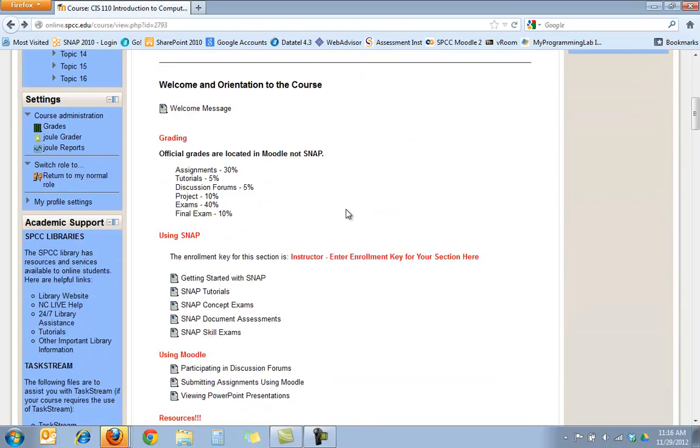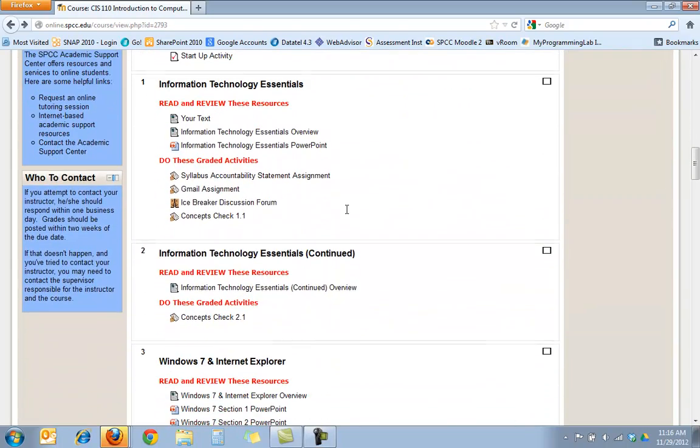So over here in Moodle, we'll scroll down, and we'll see that we have our first module. And this module has information that we're going to read and review these resources, and then we're going to do certain graded activities. Some of these are going to be different places. You know, here's one that's in Gmail. Here's an icebreaker discussion forum that's in Moodle. Concepts Check 1.1 is going to be over in SNAP.